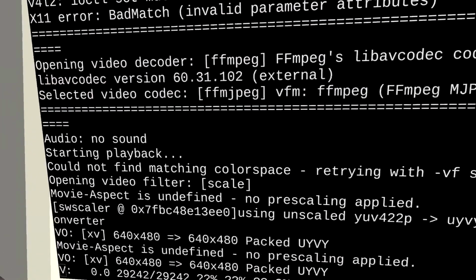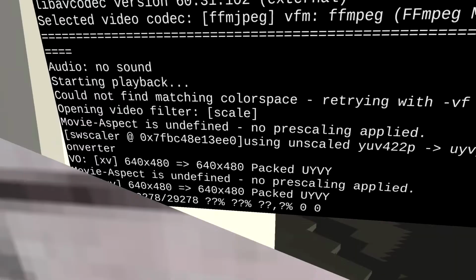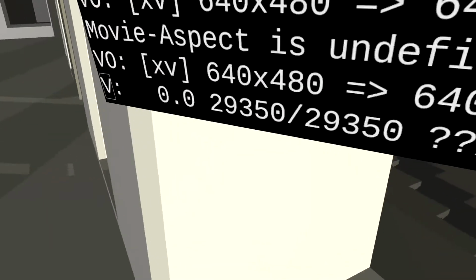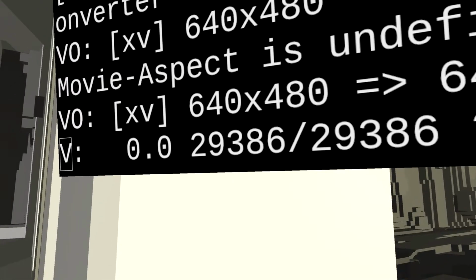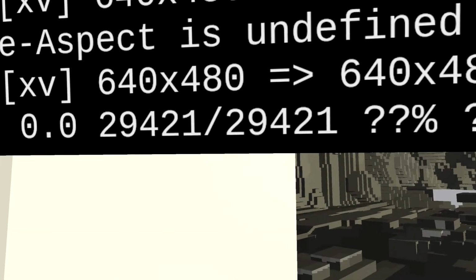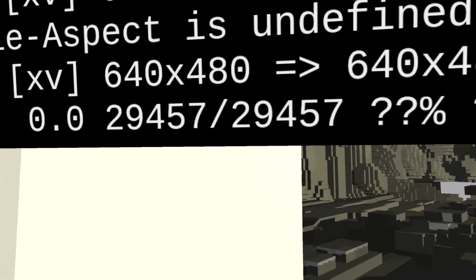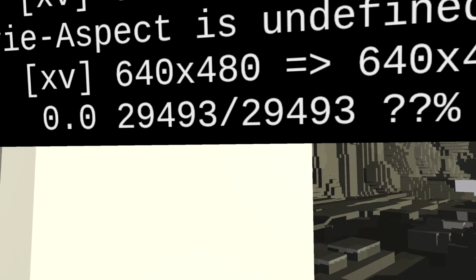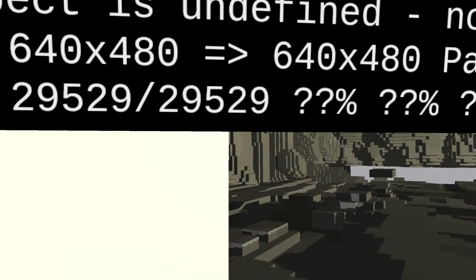Invalid argument. No audio. Those are the number of frames that this webcam has captured right there. I think that's the number of frames. I don't know why there are two numbers and they're both showing the same thing, but it looks like the number of frames.